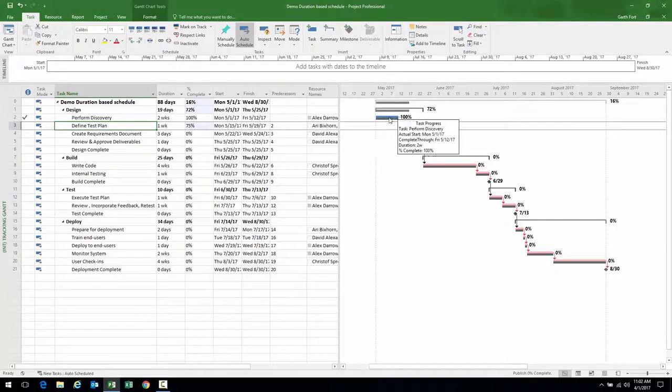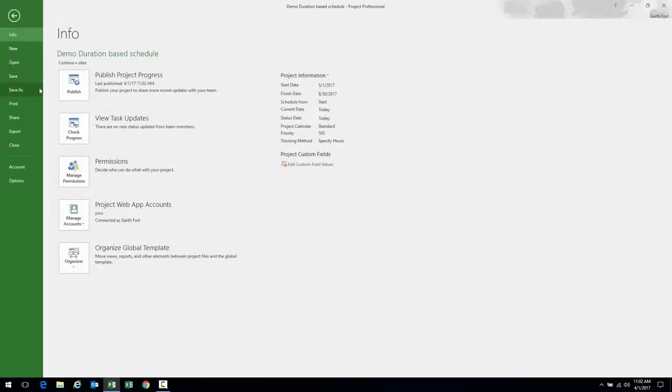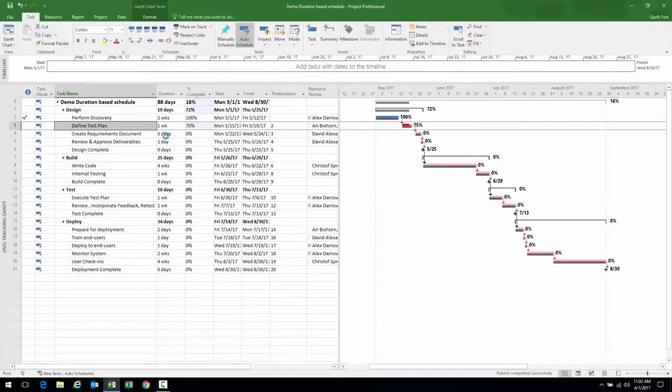So this is no longer on the critical path because it's complete. So it changed to blue, 100%. And now we're in definition of the test plan, 75% complete. You can see the amount of progress. And again, after every status meeting, after every time you update this project, file, publish.